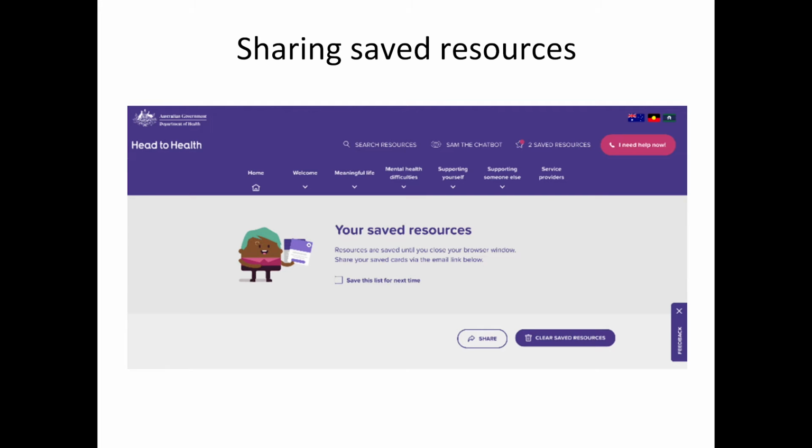And if you actually go out of this browser, it'll delete it for safety and privacy reasons. So if you don't want someone to see what you're looking at, you can click save this link for next time. And you can share the saved resources as well. Now, when you email them to yourself or someone else, it doesn't come in the little coloured boxes. It just comes as a list. It's nice and easy and clear to follow, but it's more text-based, but it's very easy to follow.